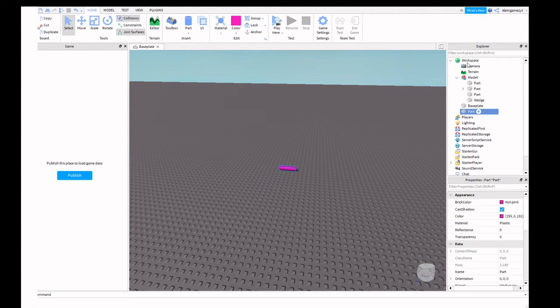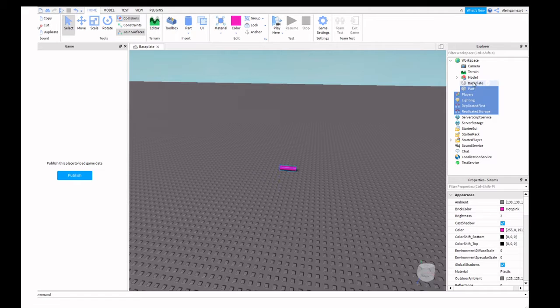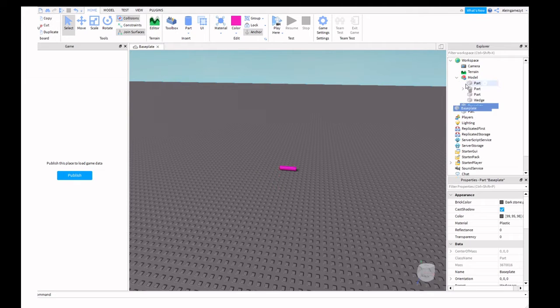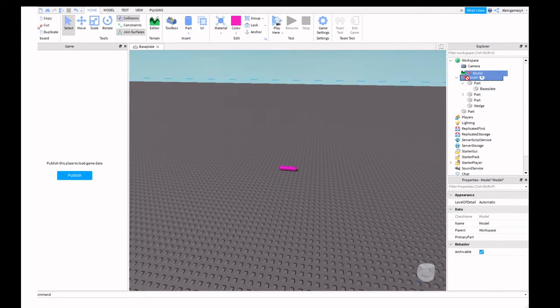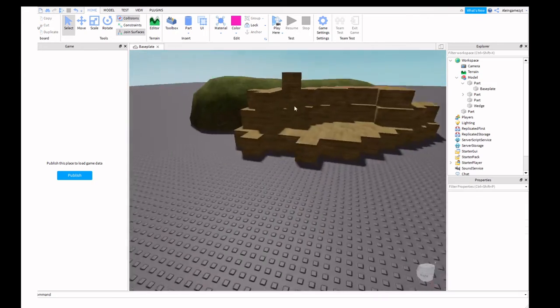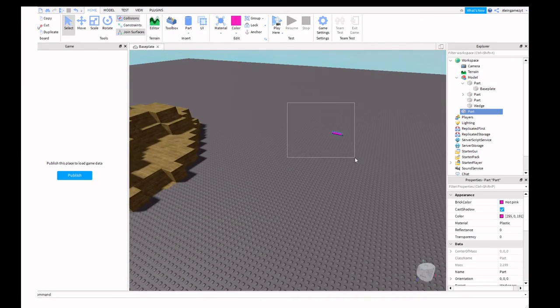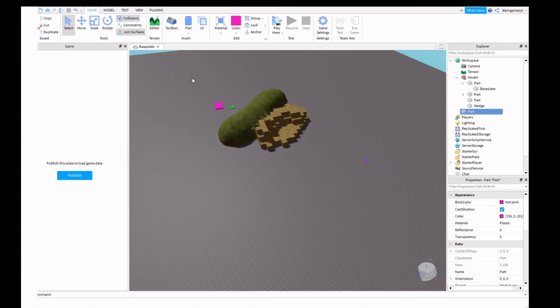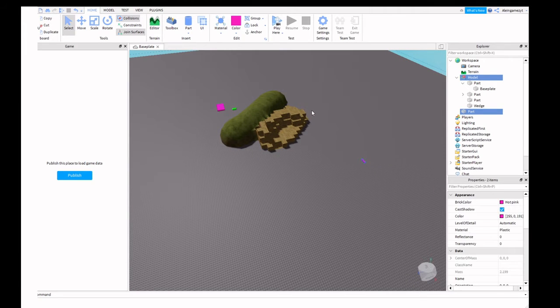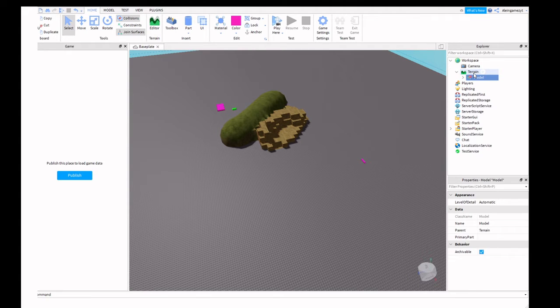This is how you put stuff in stuff. This is how you group stuff. Like if I want to group all of these models together, I can, and it will turn into a model. If I do this right here, that's everything there is. I can just group, and it will make a model, and that's how you have multiple models. So yeah, that's how you do that.